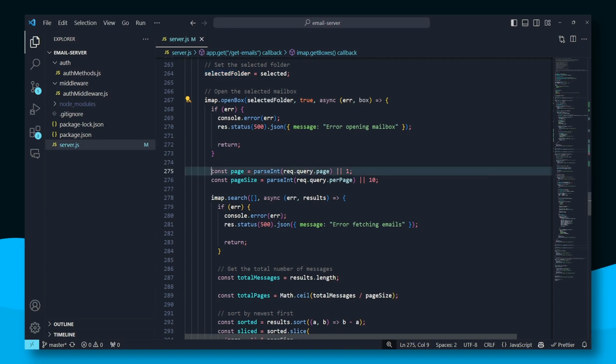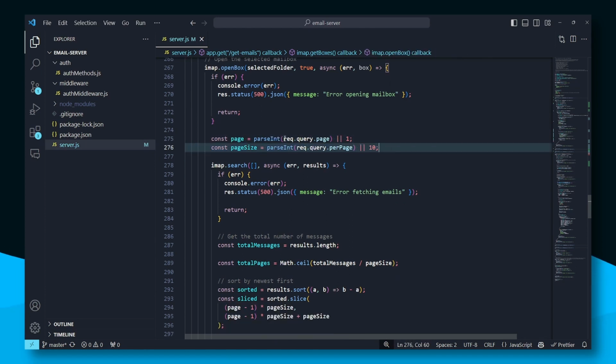Now the first step is to get the page and page size parameters, which are going to be used for pagination. So in this case, we're saying request.query.page, and in this case, we're saying request.query.pageSize. And again, these come from the front end.